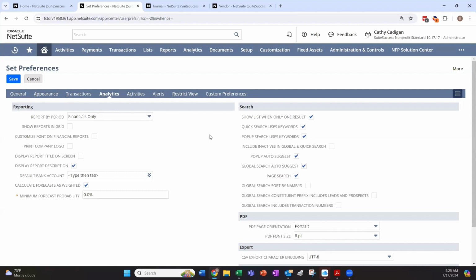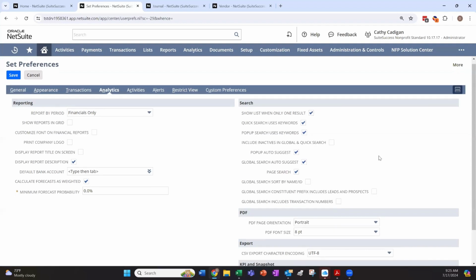So that's better. Right here, show list when only one result. This is a good one for if you're doing a reminder search and you click on it. You know how if there's only one item on it, sometimes it opens that item instead of showing it to you in a list. If you check this box, it's just going to be a list of one instead of popping up the item. So I prefer to have that one checked.